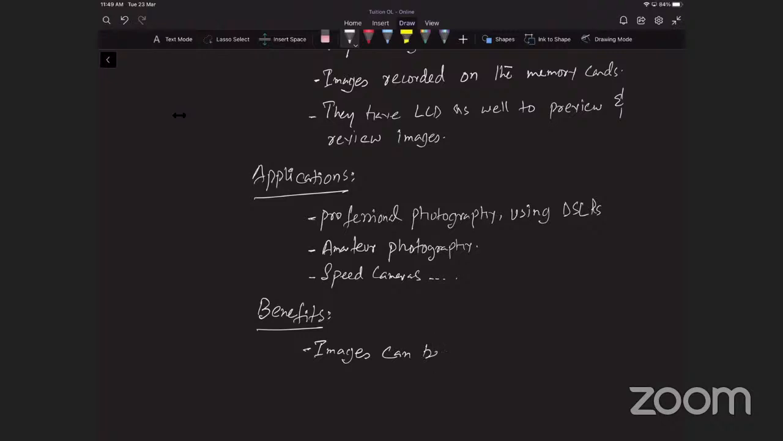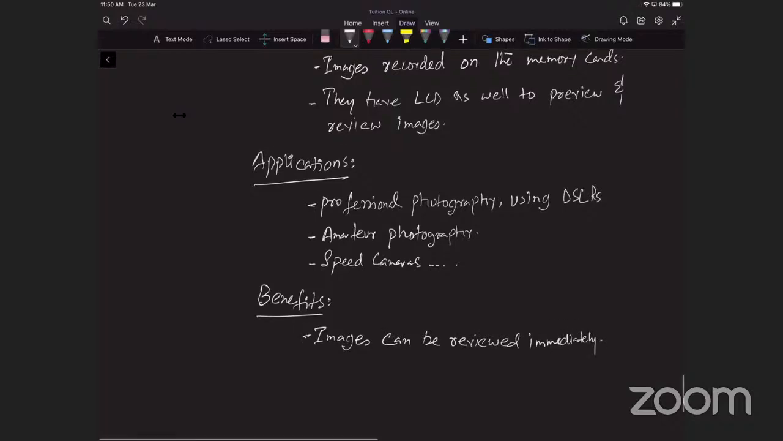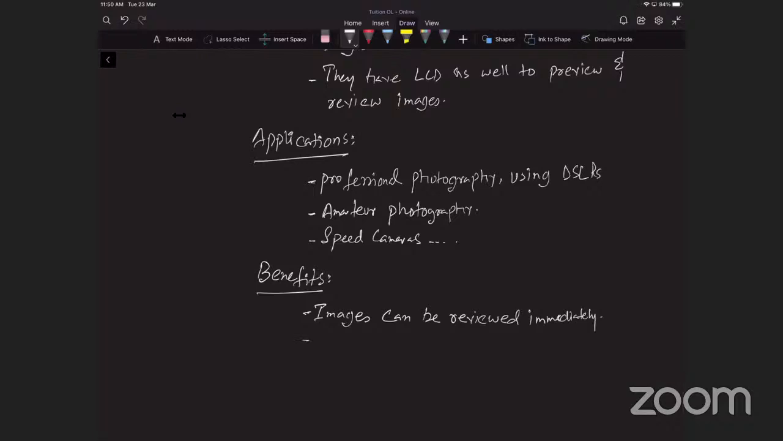Images can be reviewed immediately via the screen, images can be copied or edited, and images can be automatically shared. You can share them with anyone you like because it is in digital form.